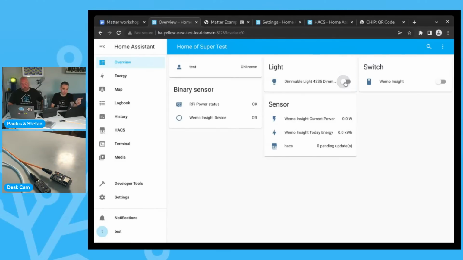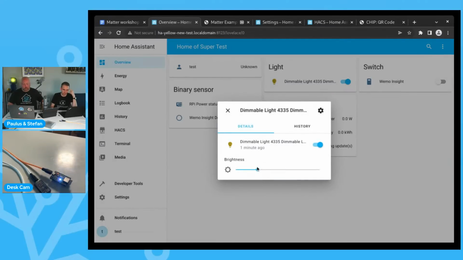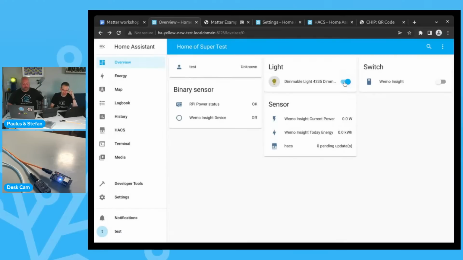You want to change the brightness? Can do that too. By default, the light on this dev kit is super, super bright. Definitely put it on low brightness if you're playing with it. Don't stare into the light. So that works.